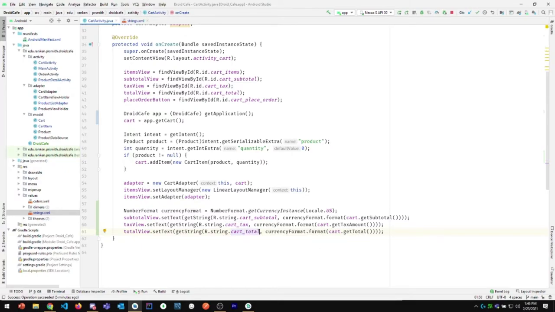So that's what the code ends up looking like. And to be honest, is there too much happening on that line of code? Yes, probably. Because if we look at the number of functions being called, you can see set text, get string, currency format dot format, and get subtotal. So there's four functions being called on that single line. And usually I try to keep that much lower than four function calls in one line, for obvious readability reasons.